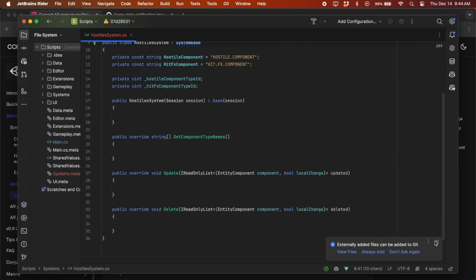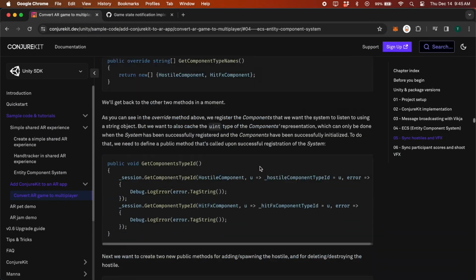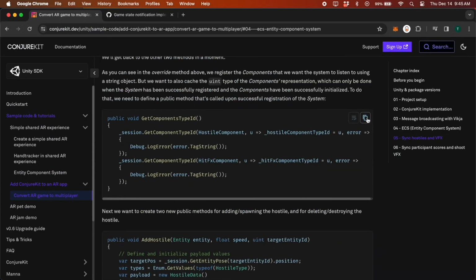GetComponentTypeNames tells the system which components it should listen to, update gets notifications when components are added or updated, and delete gets notifications when components are deleted. In getComponentTypeNames, we'll return a string array containing the names of the component types, hostile component, and hitfx component. In addition to using these string identifiers to register components, we also want to cache the uint of the component's representation. The uint is an unsigned integer that serves as a unique numeric identifier for each component type, hostile component and hitfx component. To do this, we'll define a method called getComponentsTypeID that's called after successful registration of the system.